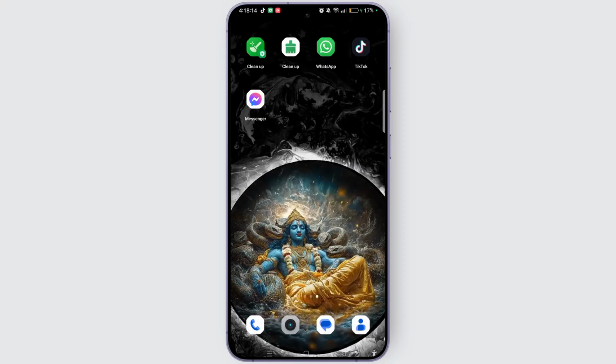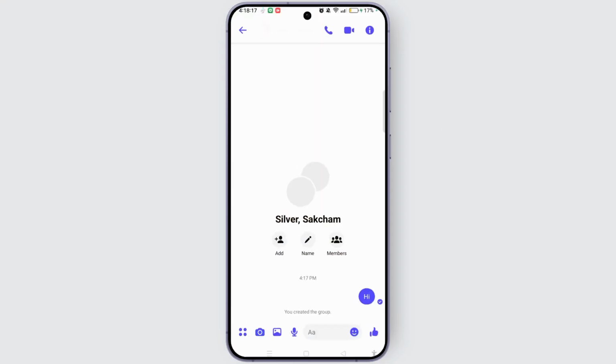First, launch the Messenger application on your mobile device and head towards the group chat where you want to create the poll. If you don't have a group chat yet, you can create a new one.